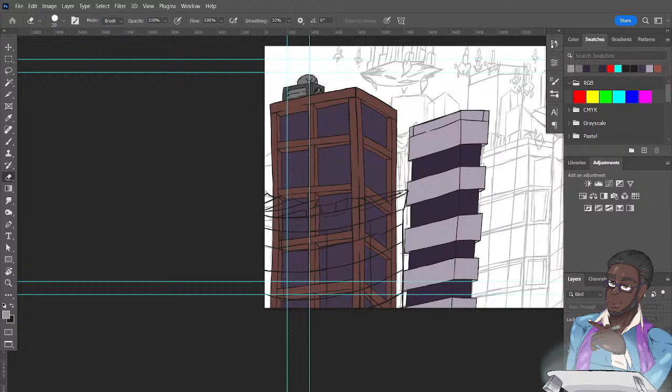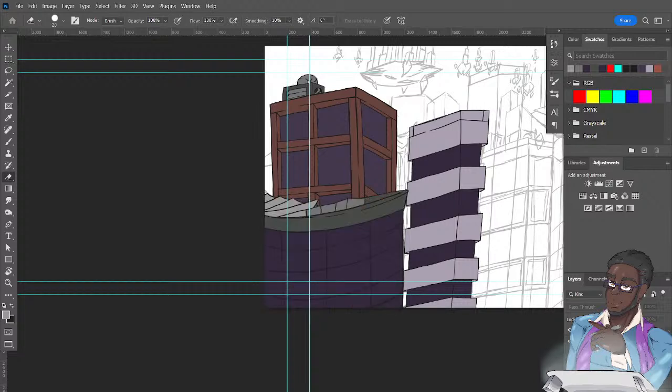Did I forget to add the line art? Wait, now what line art did I add? Okay, I had just grouped the color. I forgot to group the line art on top. Make sure you watch your layers so that you don't accidentally forget something.